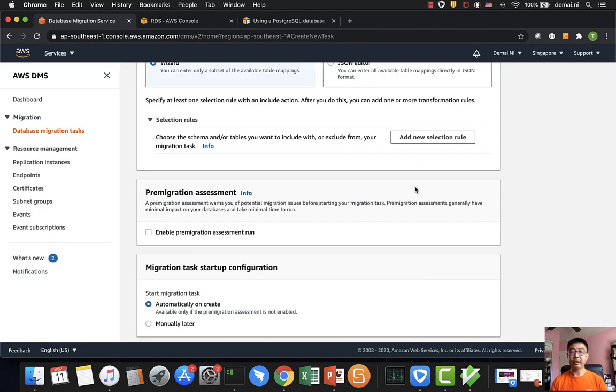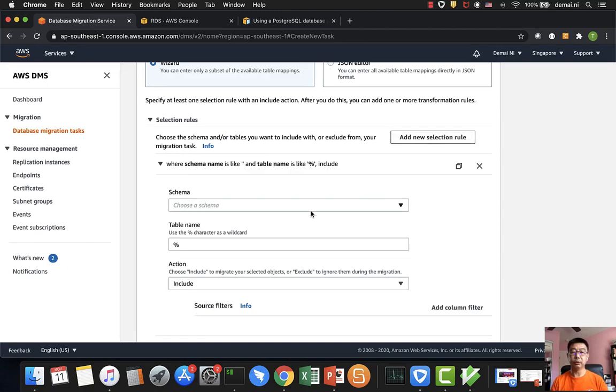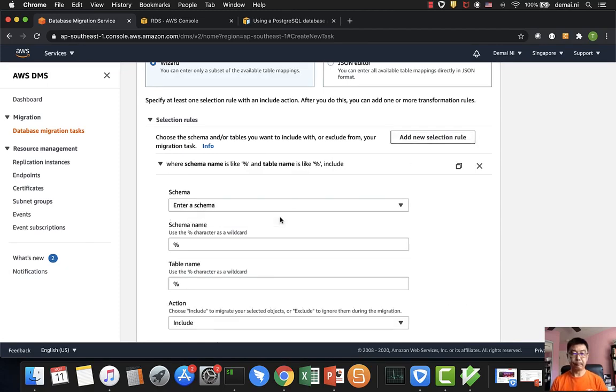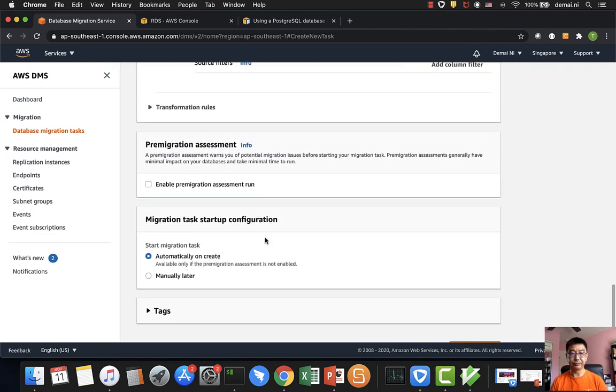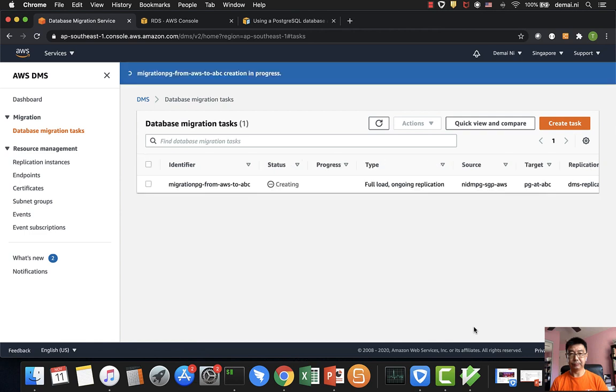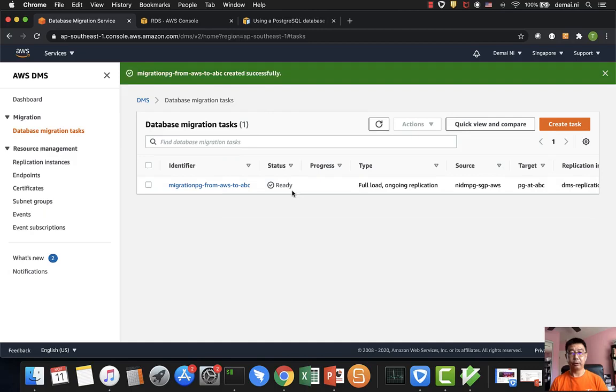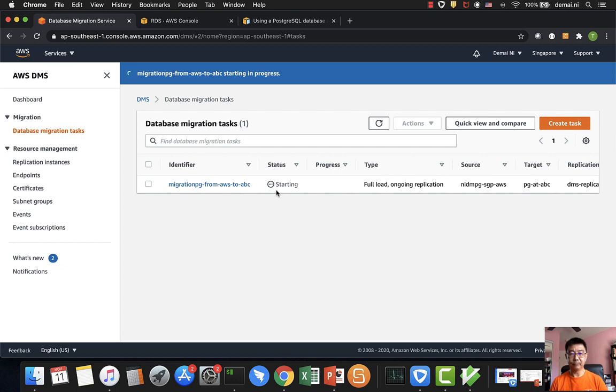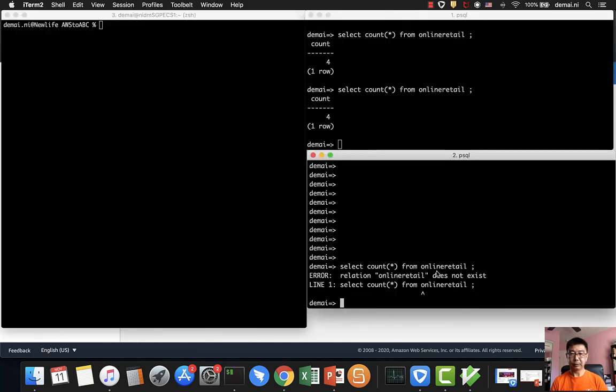We keep everything like default. Here we need to set up the rule. Percent as a wildcard, including everything. We'll have the task automatically started once it's created. Create successfully. And begin the job. Go back to this.